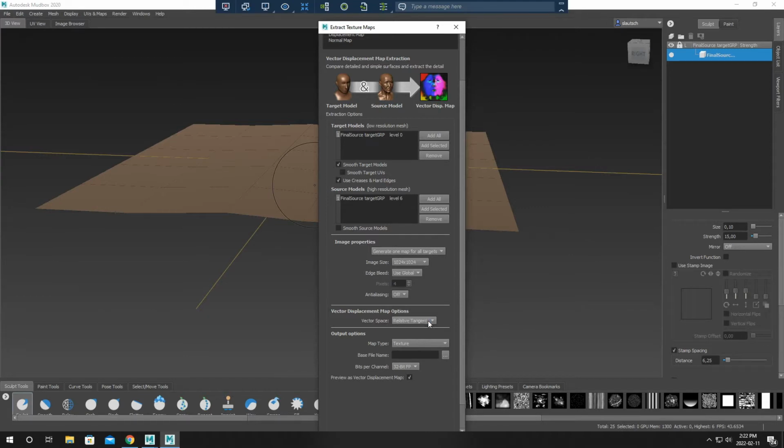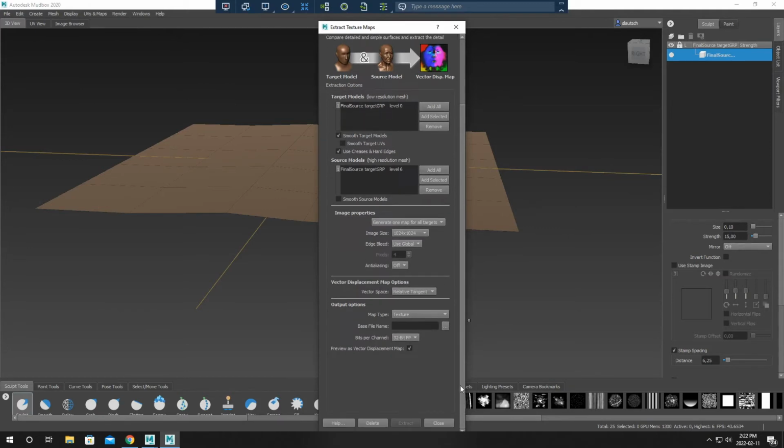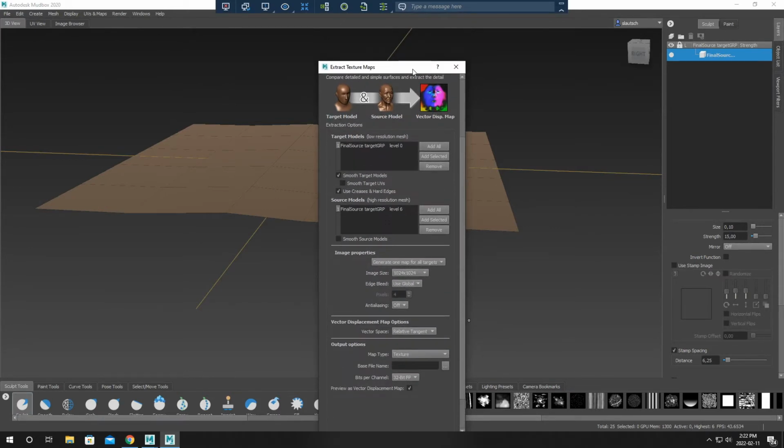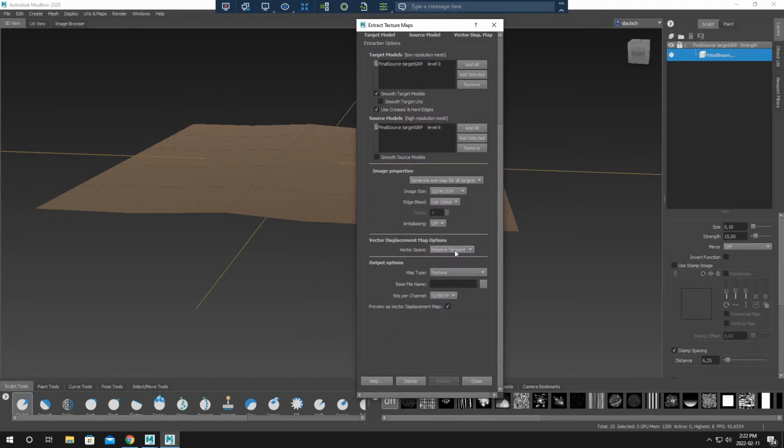Why? I'm working with characters, so when the meshes have to be edited, manipulated with joints and so on, it has to be in tangent space normals. If it's not, then it can probably be in object space.